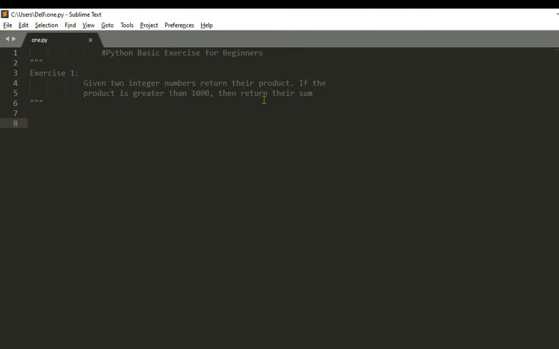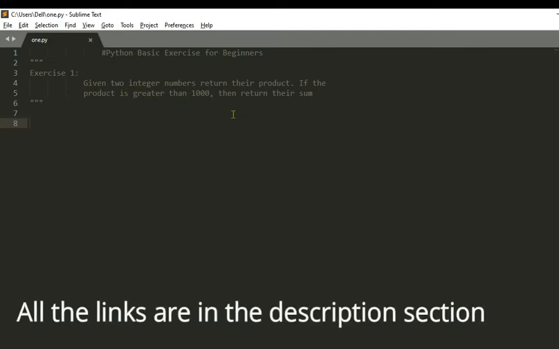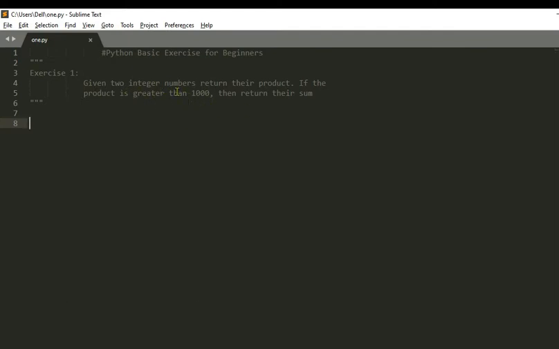Given two integer numbers, return their product. If the product is greater than 1000, then return their sum. So here we're going to use the if statement. First of all, let's define the numbers. Let me read the exercise again: if the multiplication of these two numbers is greater than 1000, we have to return, or print, their sum instead of the product.